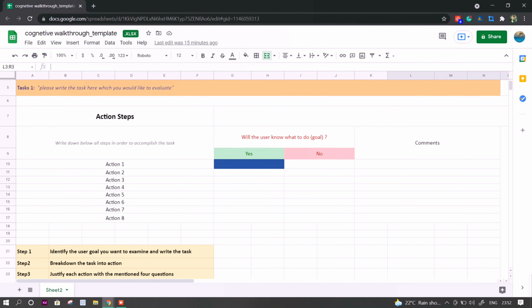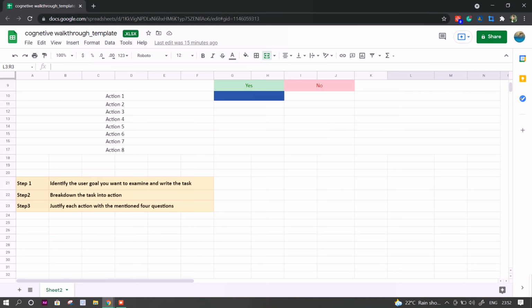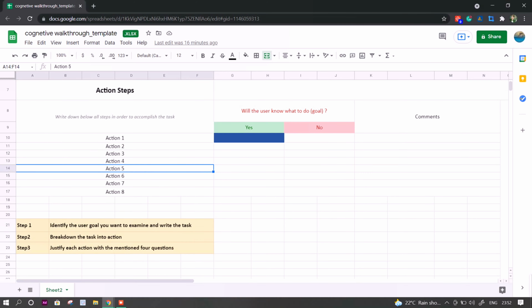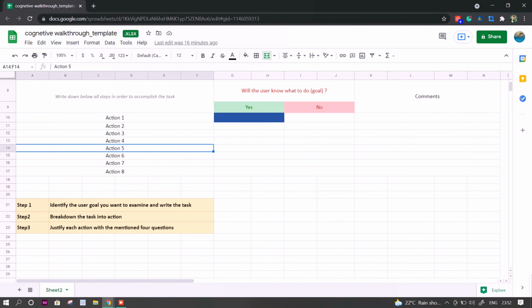So next, understand what steps we have to do in order to complete the cognitive walkthrough. The first step is to identify the user's goal or the particular task you want to examine. The cognitive walkthrough is a more task-driven evaluation. So you will identify a particular task which you would like to analyze, and then you will break the task into different actions. You can see you will be writing the task here, and then breaking it into different actions. So this is the action part.